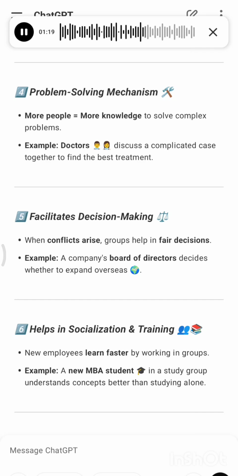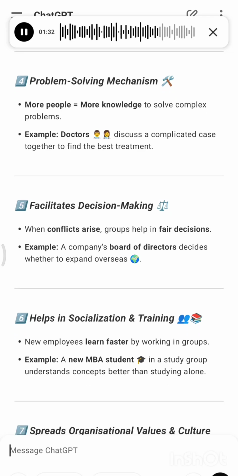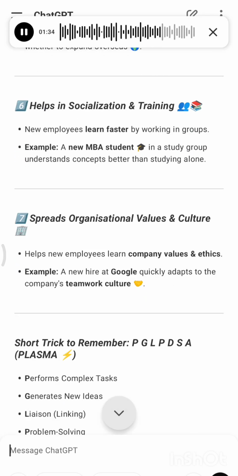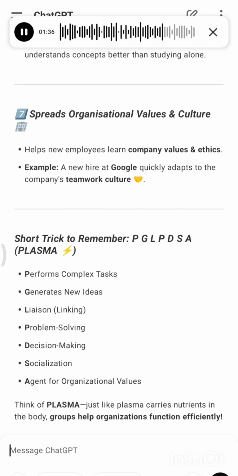6. Helps in socialization and training. New employees learn faster by working in groups. Example, a new MBA student in a study group understands concepts better than studying alone. 7. Spreads organizational values and culture. Helps new employees learn company values and ethics. Example, a new hire at Google quickly adapts to the company's teamwork culture.